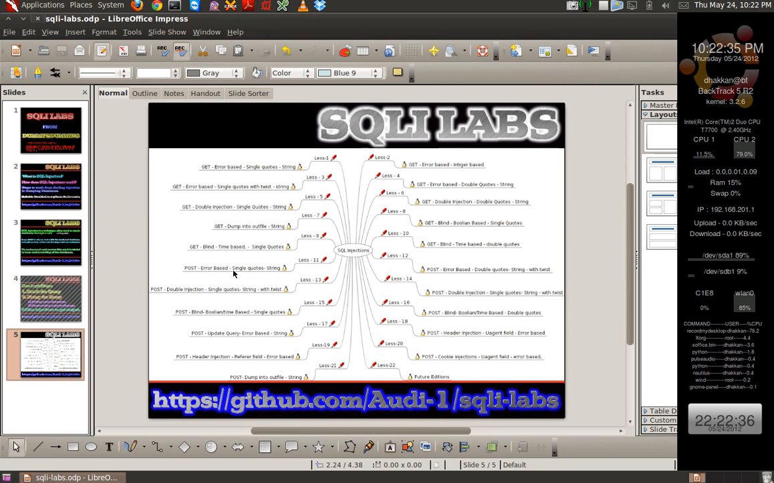And then we come to the post parameters. The same set of exercises repeats with the post: error-based post, double injection post, then time-based and boolean-based post. And then we move on to the header injections: injection in the username field, referer field, cookies. So let's proceed and just set up the test bed first.